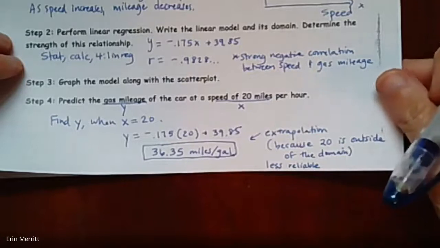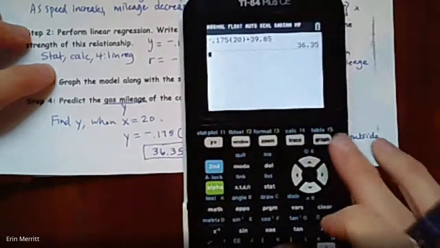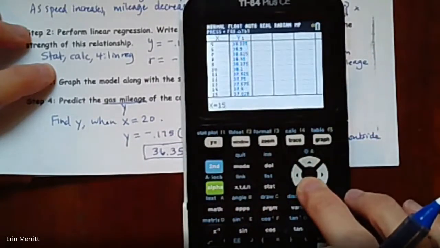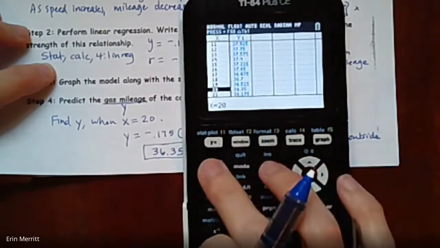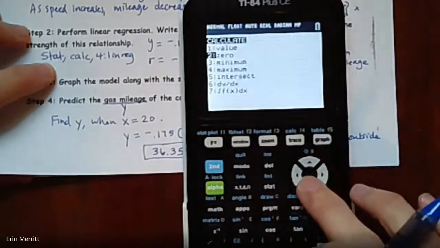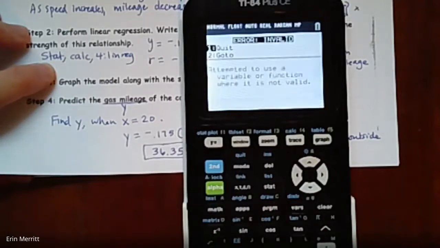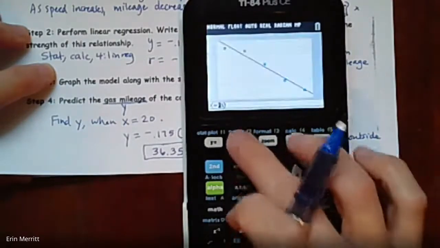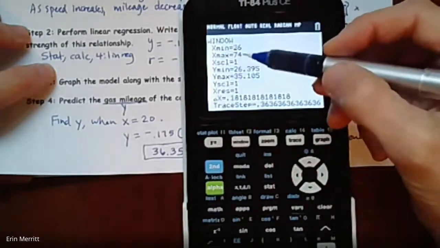Oh, I know what it was: you can have the calculator do the value for you. If you go back up to the graph, I could have gone to the table and looked at x equals 20. That was the thing I was thinking of. And so right there, there's 36.35. Or I can go to second trace and ask for value, and I can type in 20. The only limitation to this is it has to be on the screen. So right here, it's going to say invalid because if I look at my window, it doesn't include 20.